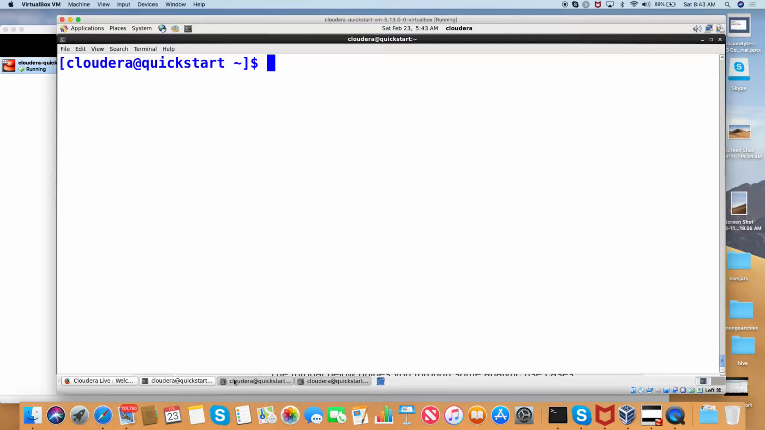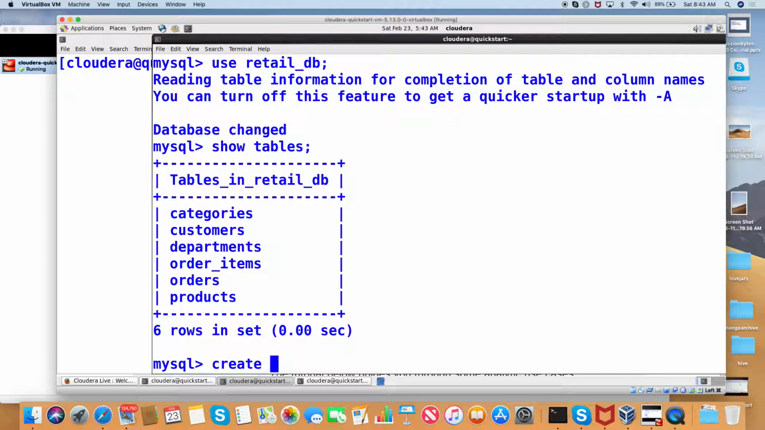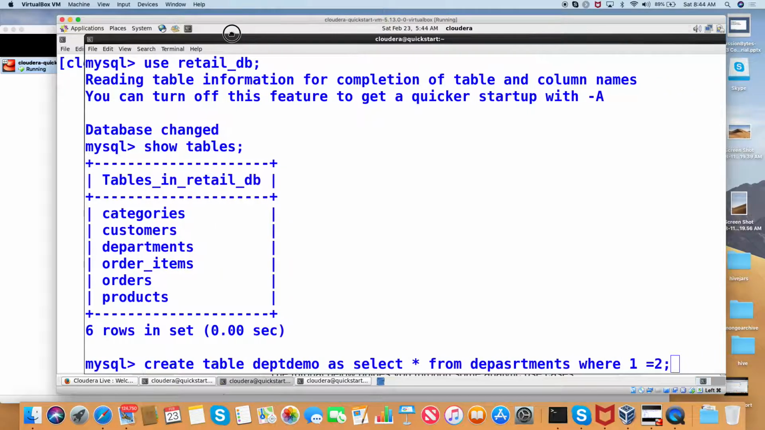So what you need to do? You have to go back to your MySQL prompt and then write create table dept demo as select star from departments where 1 equal to 2. You know that 1 equal to 2 is false, so it will create only the structure. And please remember, no primary key will be created when you do this. Even though the departments table has a primary key, your DEPT demo will not have a primary key. Why? This particular command will create only the structure. I will show you that.